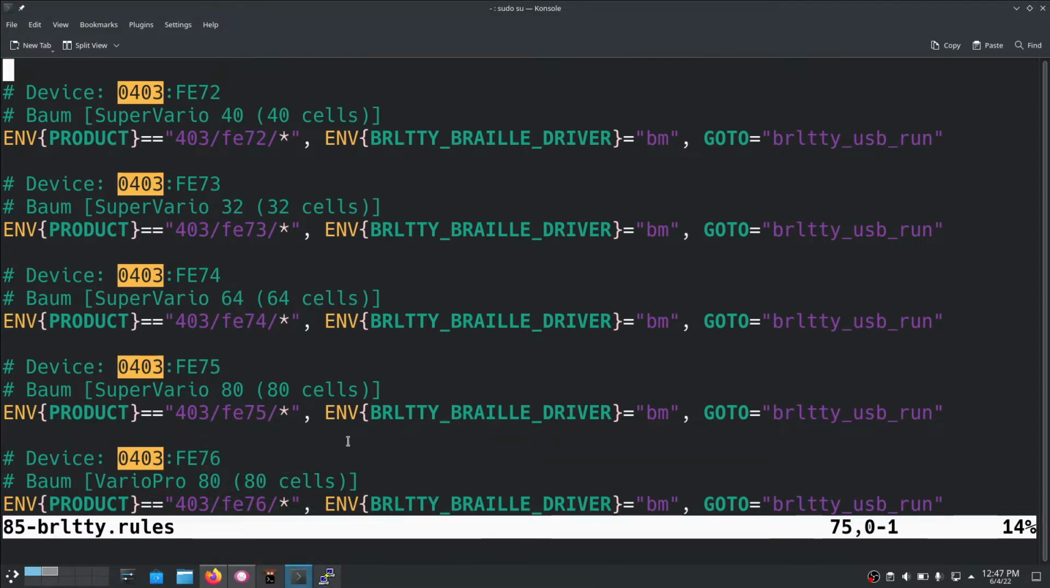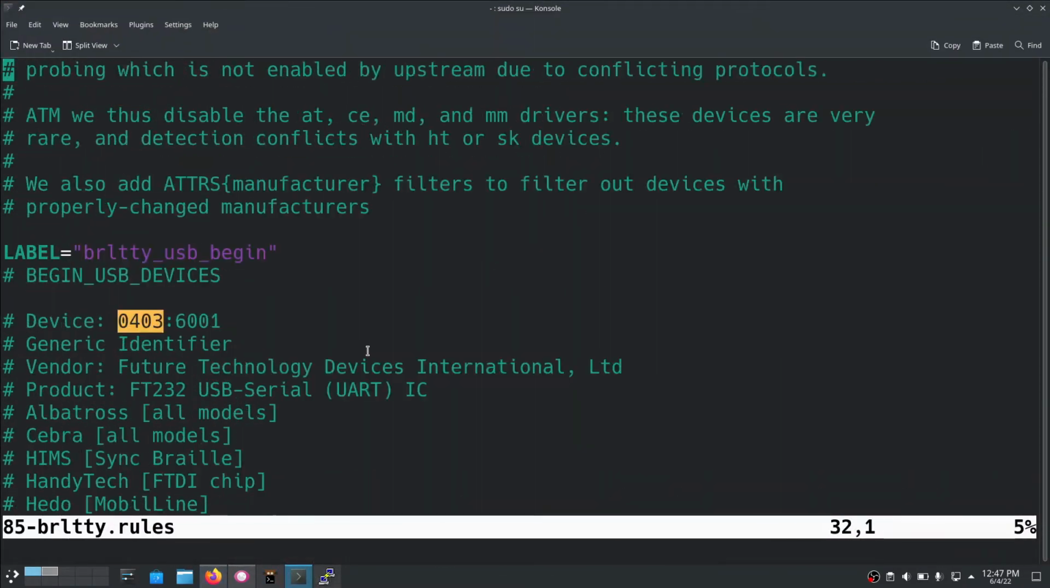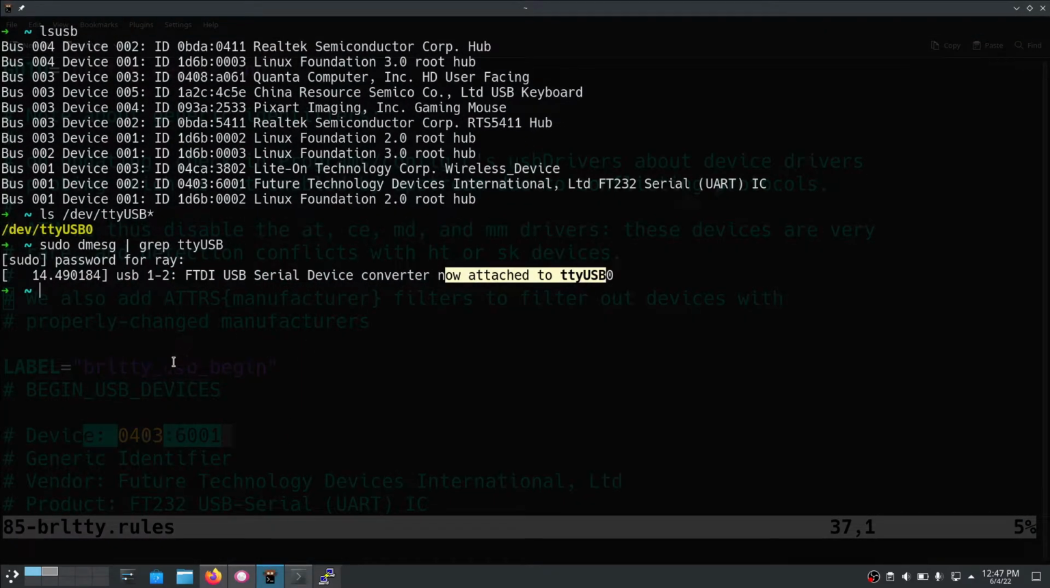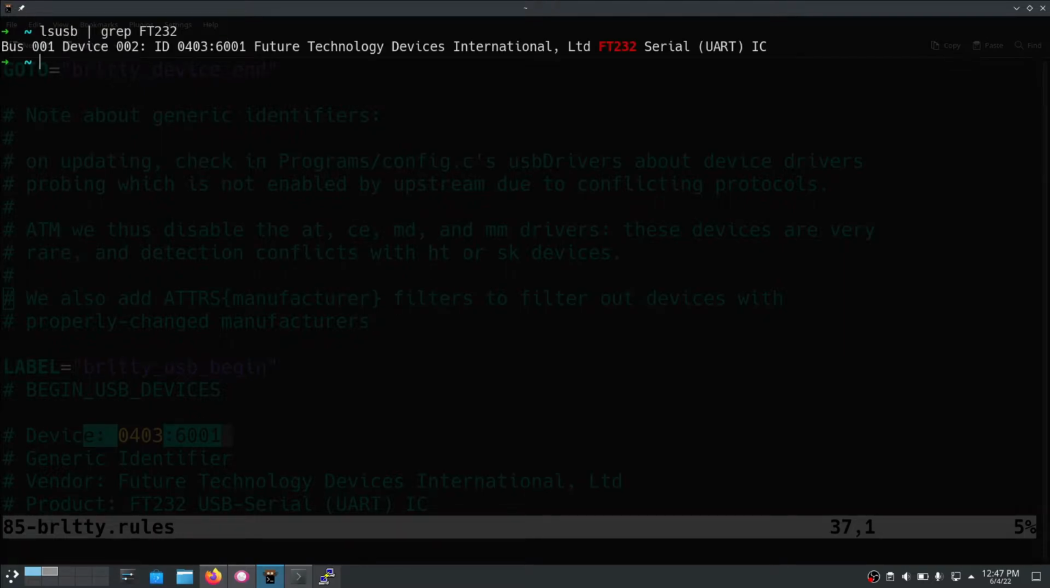In such cases, if you are not familiar with where this number came from, you can use the lsusb command. Let me show you: lsusb | grep ft232. So you can get this ID followed by this number. That's all. You need to search for this particular combination in this file.